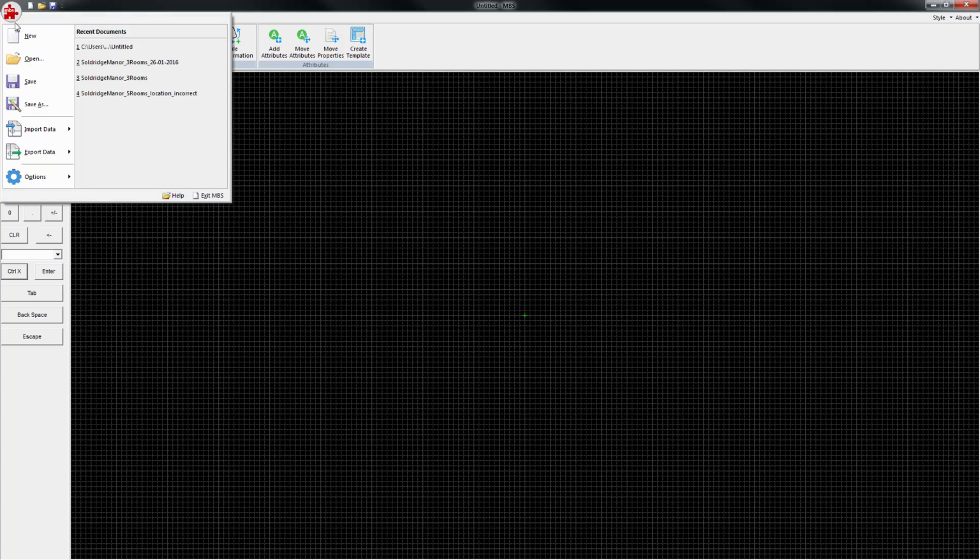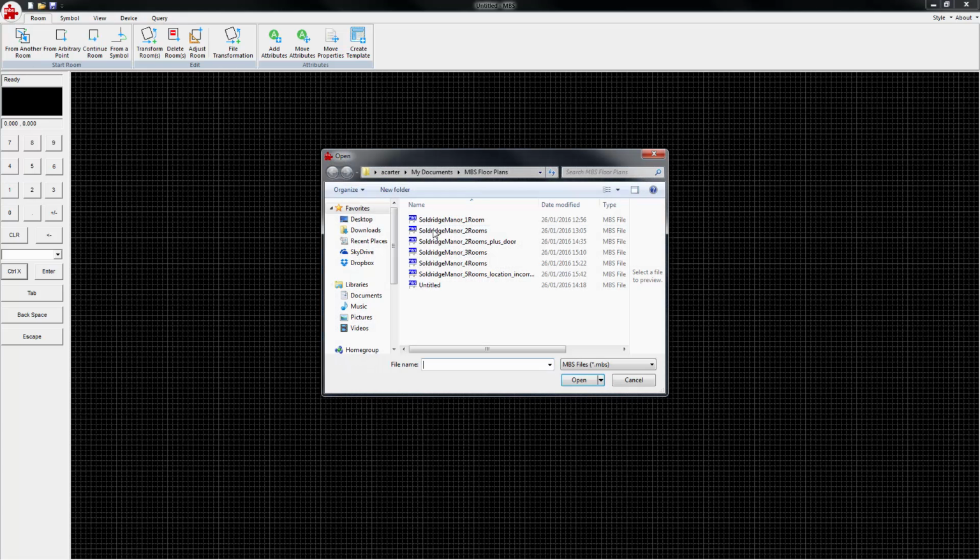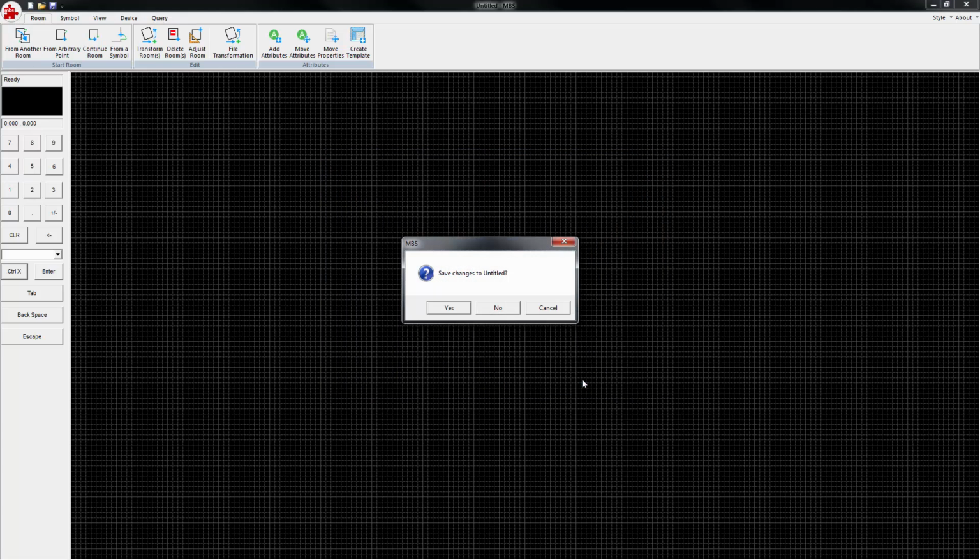Welcome to Topic 2, Lesson 4, using the Calculate Angle tool. This lesson starts the kitchen from scratch. To go straight to the Calculate Angle tool operation section, go to the time shown here. Open the file Soldridge Manor 3 rooms and save the file with today's date.